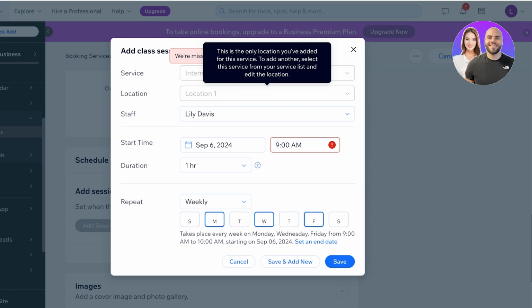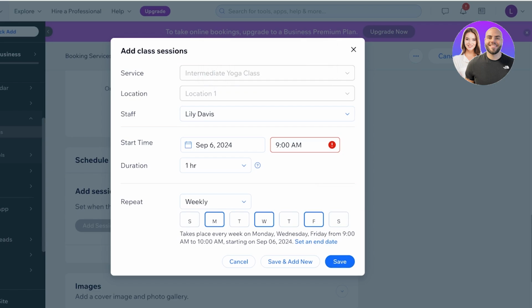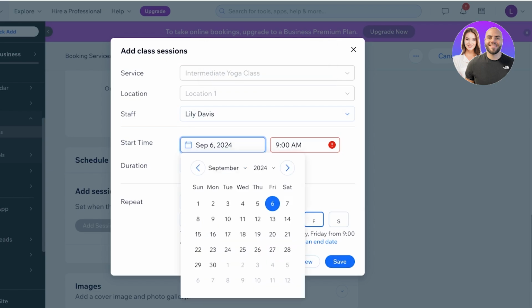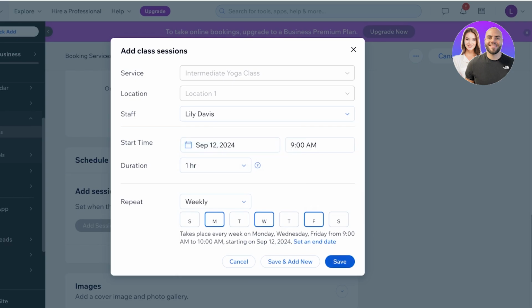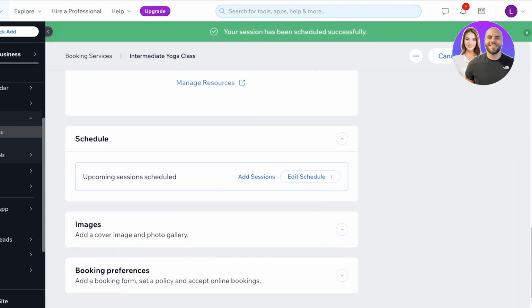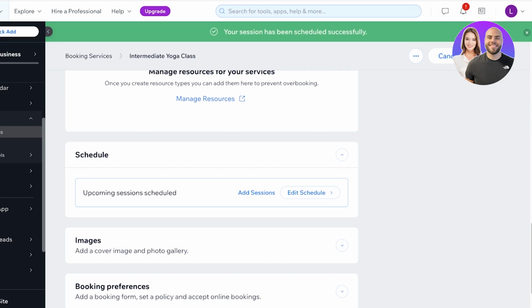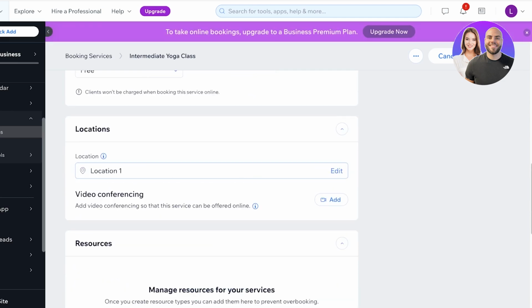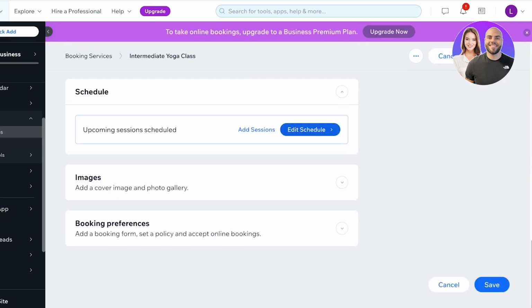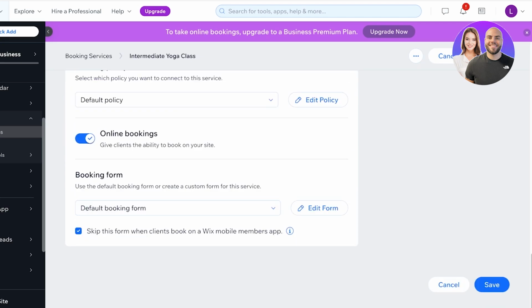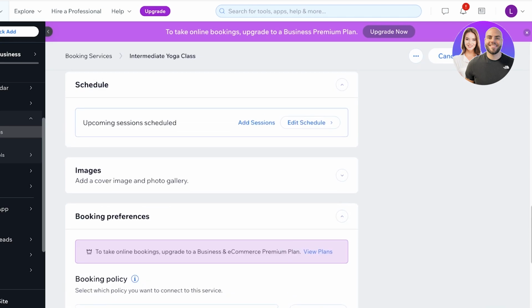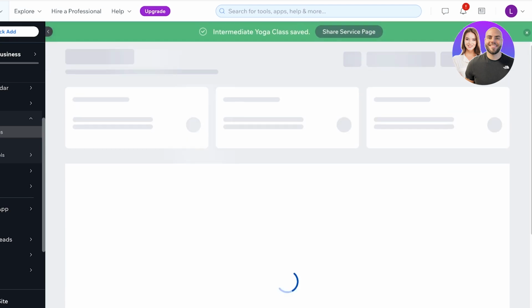And you guys can see currently it actually is displaying that I might have a scheduling conflict. So we're just going to set that up and we have just set this up. So every Monday, Tuesday, Wednesday, and Friday, we're going to have this particular session that people can join. Below that, you can also set up booking preferences if you want online bookings and default booking forms. Click on save on the top right, and if you want to customize this information.